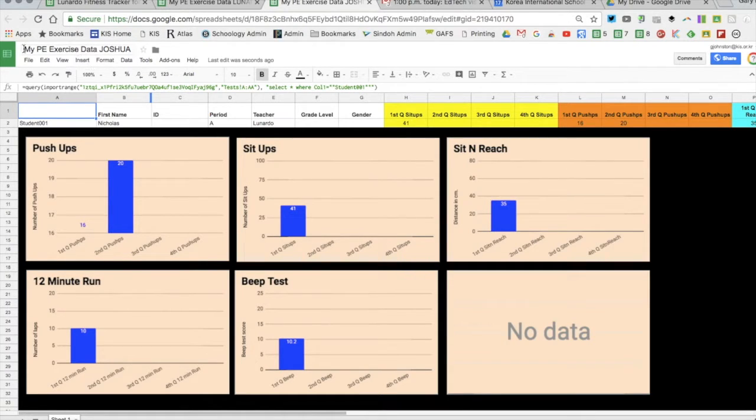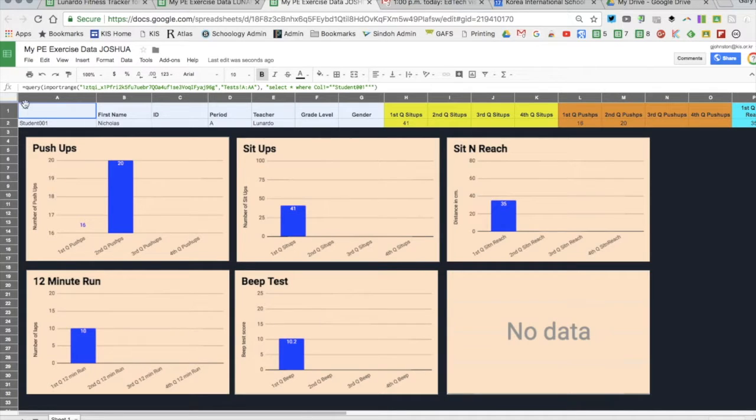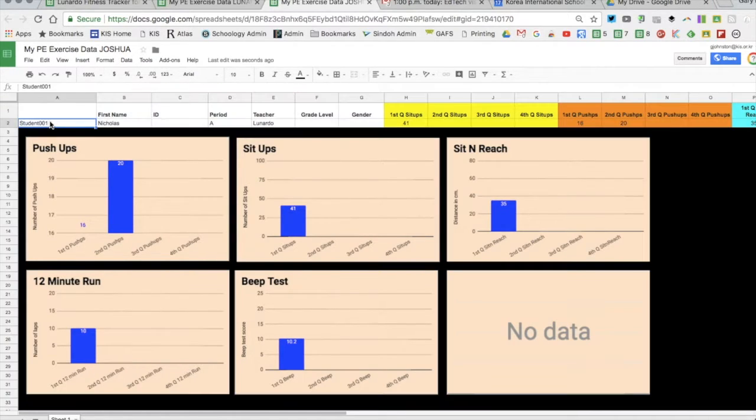My name is Joshua. I've made a copy of the student copy. The problem now is I don't see my data here. I see Nicholas's data. So this is the second part, and this is a little bit technical, but I think I can walk you through this.